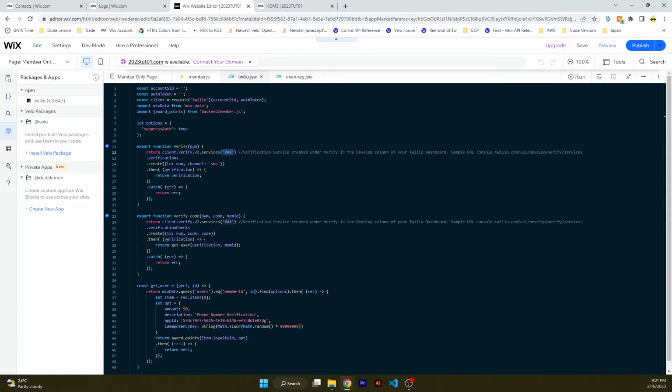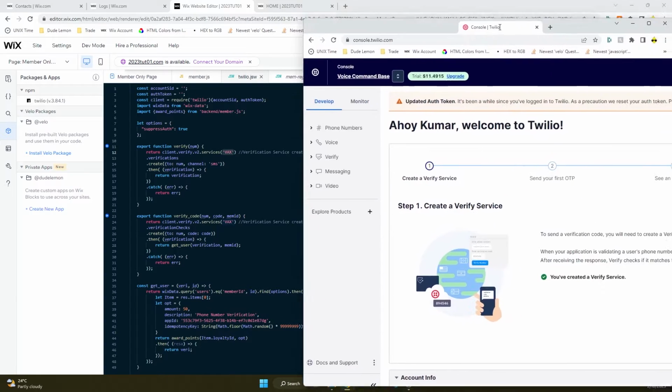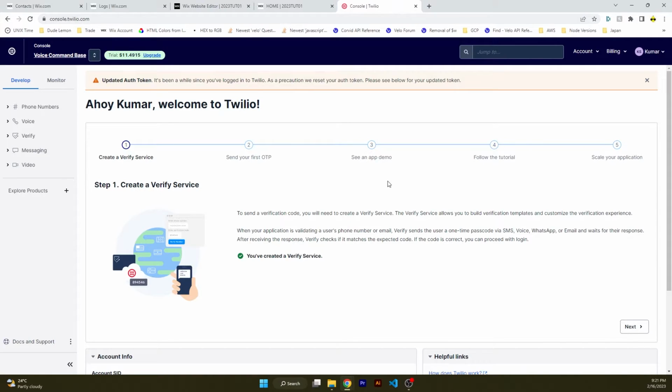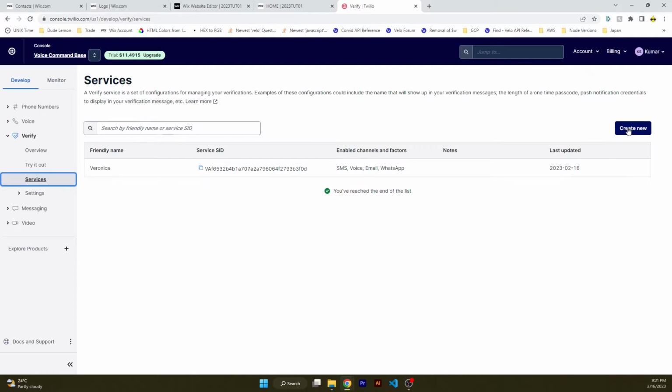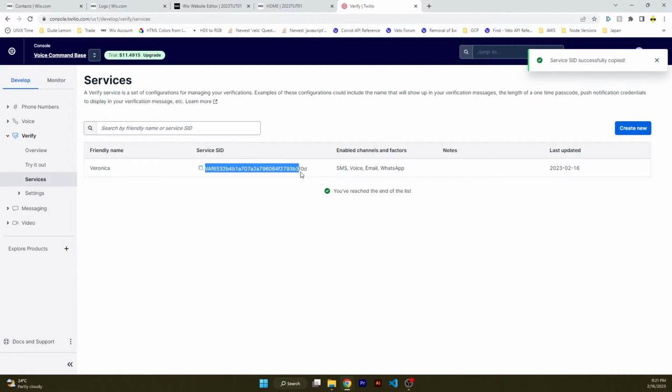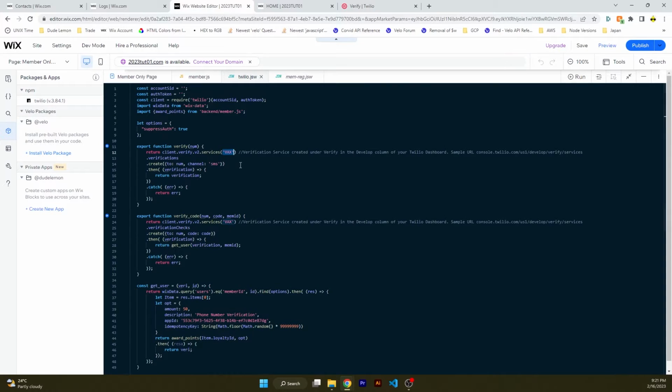So basically in Twilio, you must go under the left hand side. Let me just show this to you. So this is your Twilio dashboard. Under left hand side, Develop, you must click on Verify and then Services. If you don't have a service set up, you must click on Create new service and then copy the service SID, which you can see over here, and enter that service SID between the brackets for both the functions.